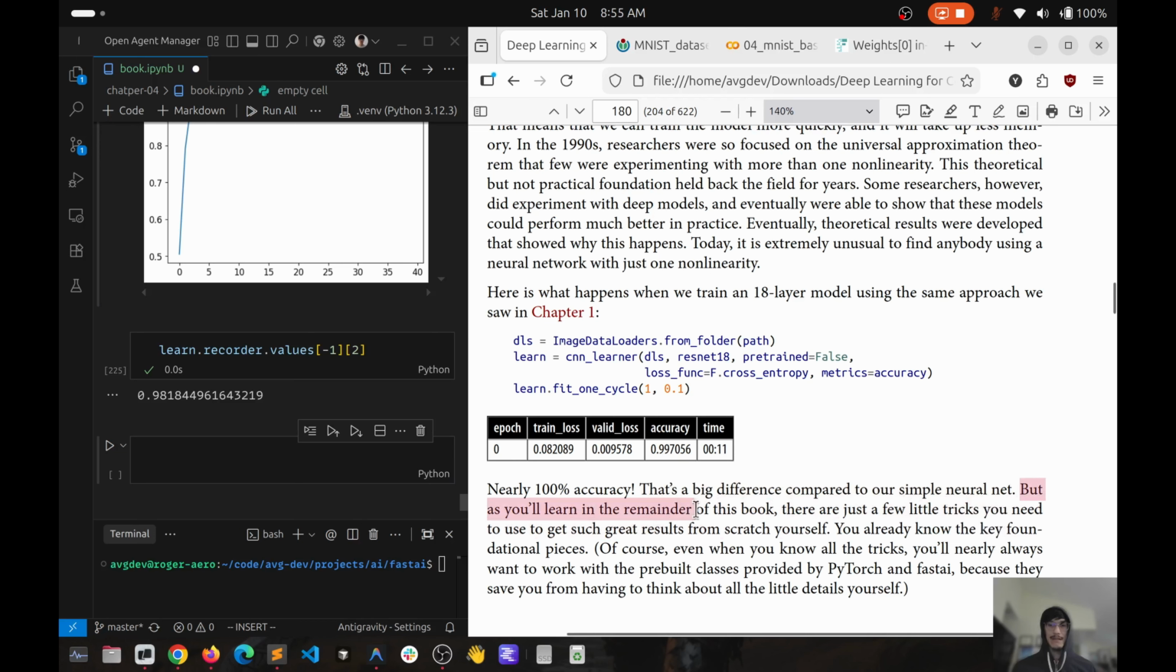But as you'll learn in the remainder of this book, there are just a few little tricks you need to use to get such great results from scratch yourself. You already know the key foundational pieces. Of course, even when you know all the tricks, you'll nearly always want to work with the pre-built classes provided by PyTorch and fastai, because they save you from having to think about all the little details yourself.